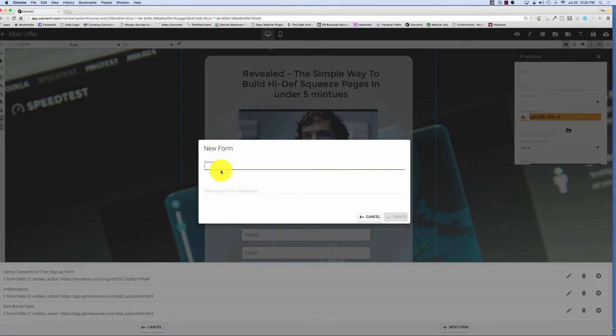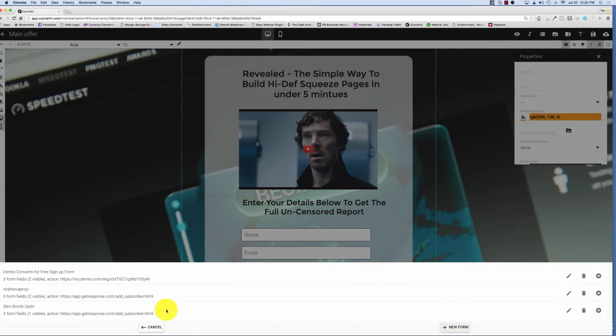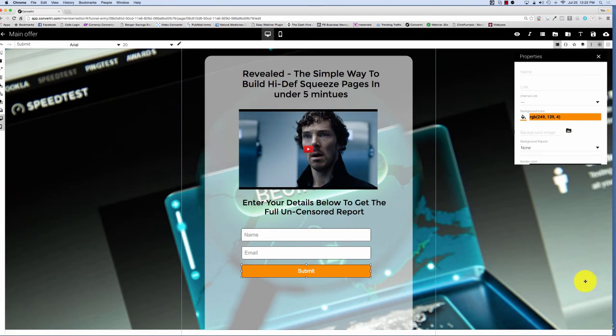So you do it like this. You just hit the new form button, you give that form a name so that you're going to be able to recognize it, and then you paste the HTML in right there. And again, you get that from GetResponse, from Aweber, from Sendlane, wherever your autoresponder is held. For the time being, I've got three set up in here already, and I'm going to use just this one for now. So I just hit the Use button on the right-hand side.